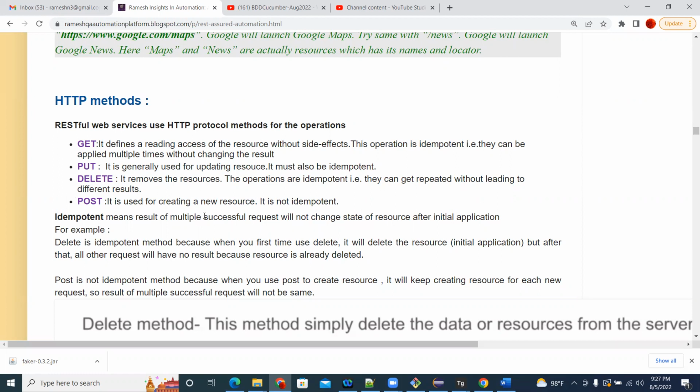The POST method always creates a new resource, not the same resource. A new resource will be created, and a new ID will be generated for that resource. That's the POST method. Like tweets, you're creating tweets on Twitter, right? Every time it will create a new tweet, or if you are commenting, a new comment will be created. This is all done by the POST method, POST call. Creating an account, all these are examples of a POST call.